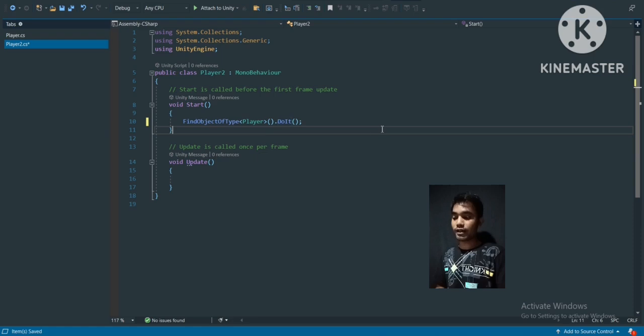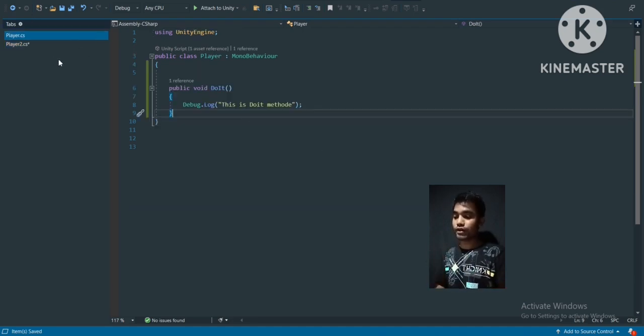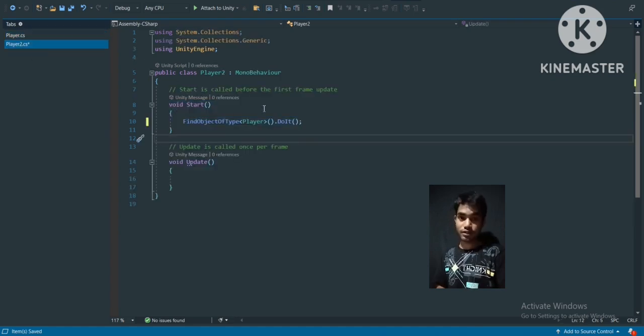Okay, make first bracket, and we're doing this inside of the start function, and we know the start function gets called when the game starts. So at the start of the game, we will be able to see this message pop up, because we're calling the do it function, and we know what it does. It just prints out the message that says this is do it method. So at the start of the game, we should be able to see that message pop up.